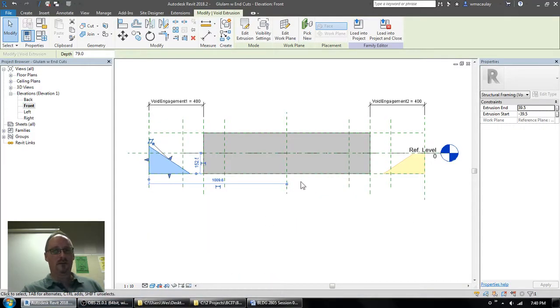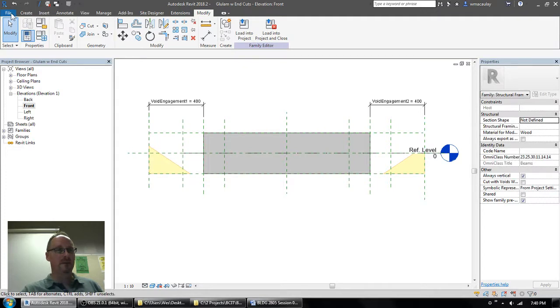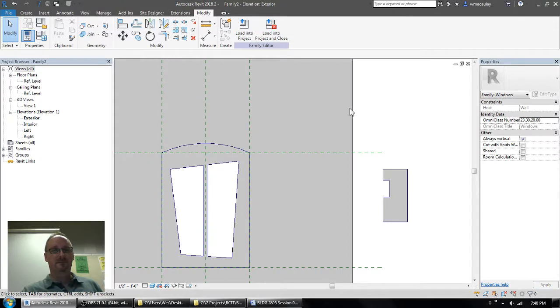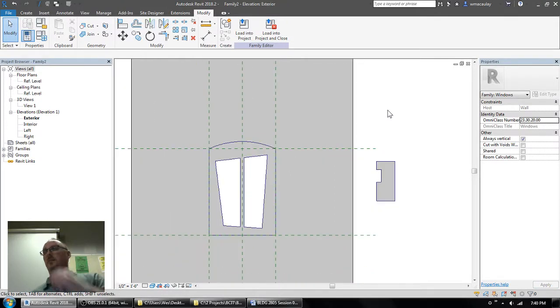Now what we're going to get into next here is we're going to talk about the different templates. Now we talked a little about them last week. We're talking about all the different kinds of family templates that Revit provides.